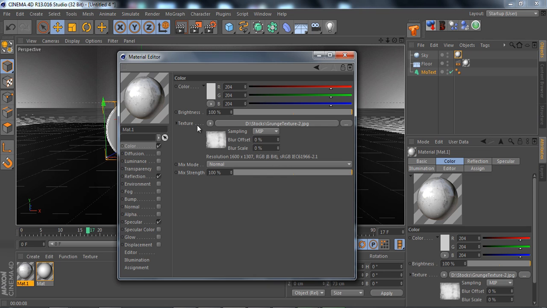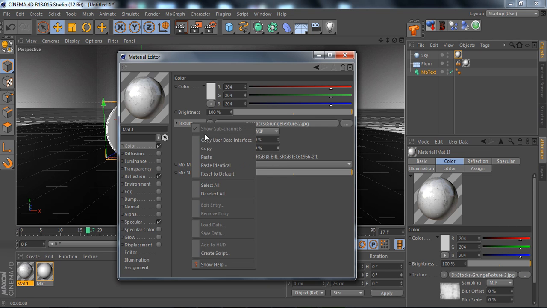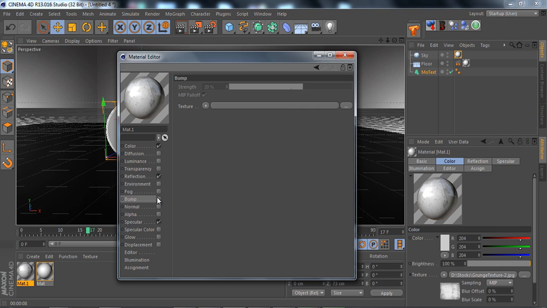Next go back to the color option, right click the texture and go to copy, and then select the bump, right click the texture on the bump and select paste, and then increase this. And I'll show you why we're actually using this, because later on you'll understand why we are actually using the bumpiness.